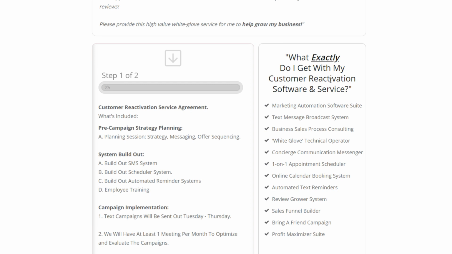So what exactly do you get with customer reactivation software and service? Well, the core of this whole system is the marketing automation software suite. This software suite is one of the most powerful marketing systems you could possibly invest in. And it's going to cover a number of things that we're not actually going to be implementing with the customer reactivation. So what that means is you're going to get a bunch of other features that you may or may not use. But as we go along the process and do customer reactivation, we're going to find opportunities on using this automation software suite in a number of different ways to streamline processes, automate processes, grow revenues, and increase communications with customers in a classy way.